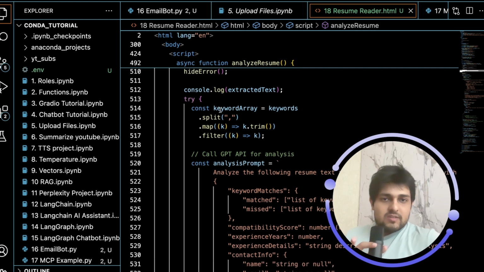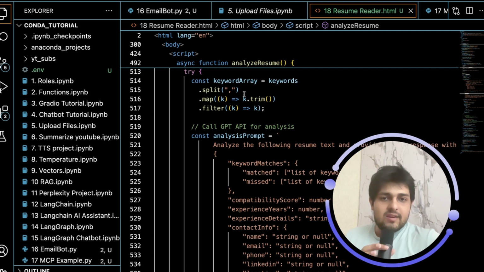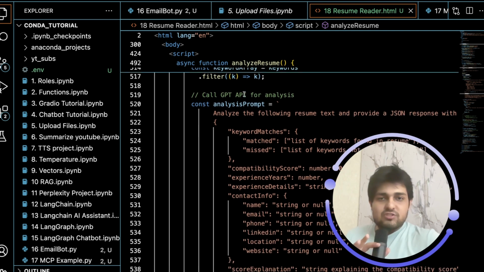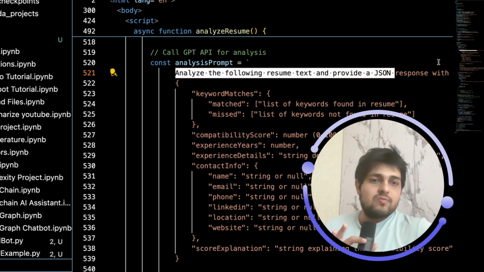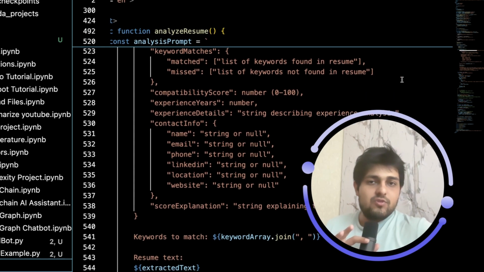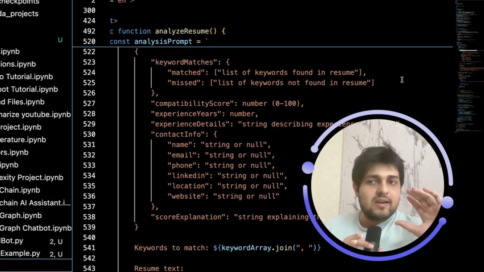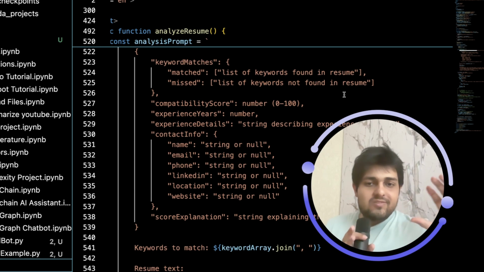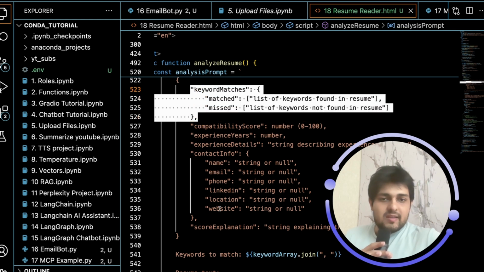After this we just console log the extracted text to see if it's working or not, and then we make a prompt for GPT. So we have: analyze the resume text and provide a JSON response with the following structure. We have to tell GPT that the response has to be in JSON, because we need to extract the text properly and then show it to the user, so we need it in JSON format. So GPT will respond back in this format.